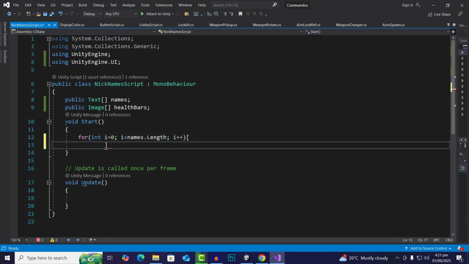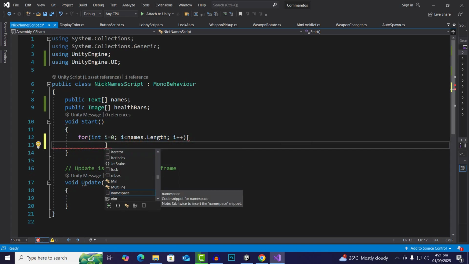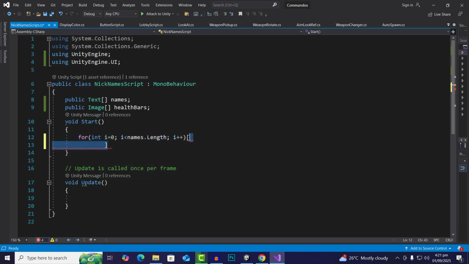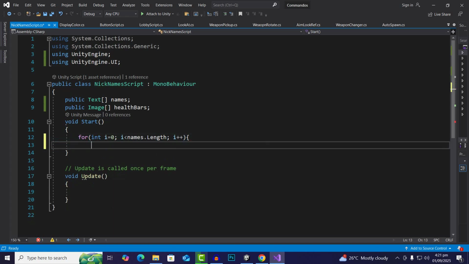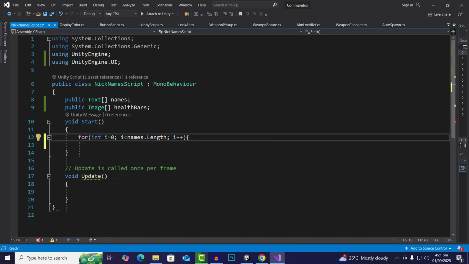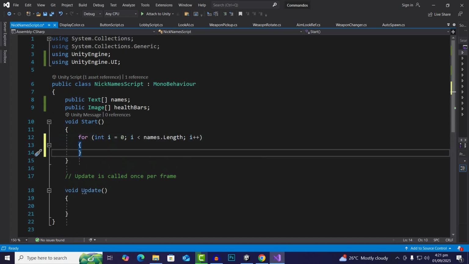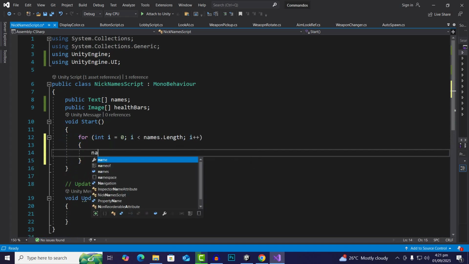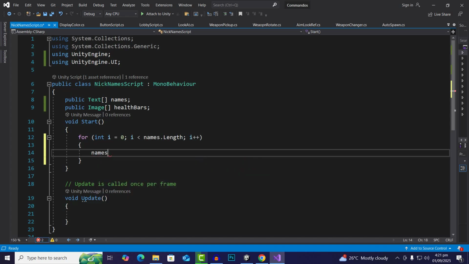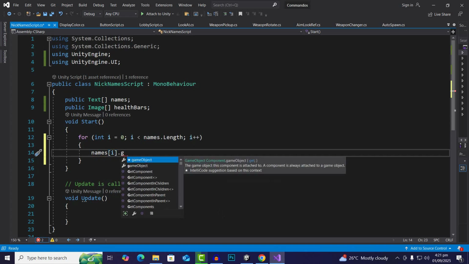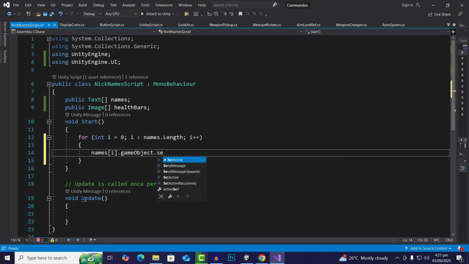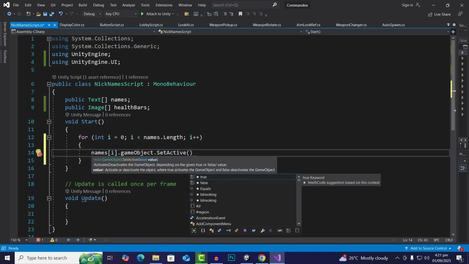And for this for loop, names[i].gameObject.SetActive will be false.